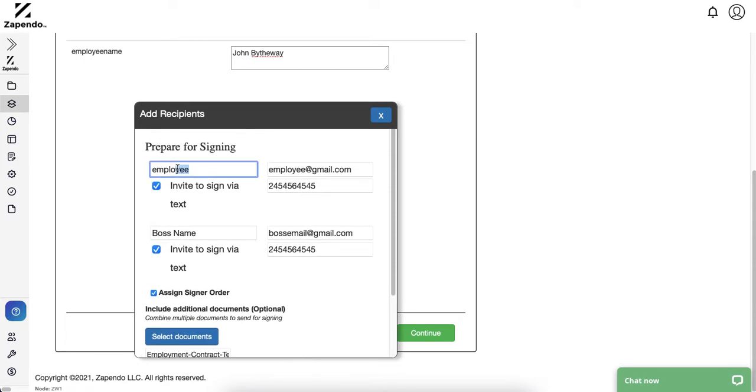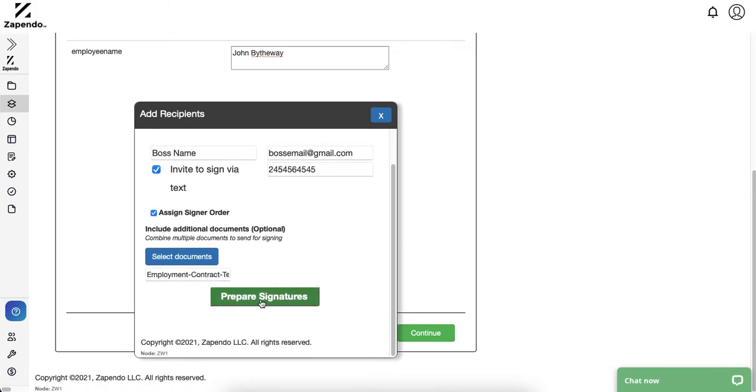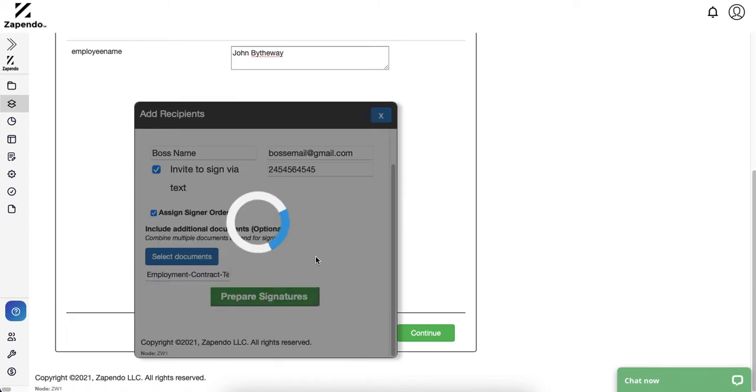Now, in this case, today, we know what the employee is because we're actually using this form. So now we can type in employee name because we actually know what that is. And we now also know what the actual account is, the email account is, and we know their phone number. This information did not change about the boss, so that stays the same. And we can simply click Prepare Signatures.